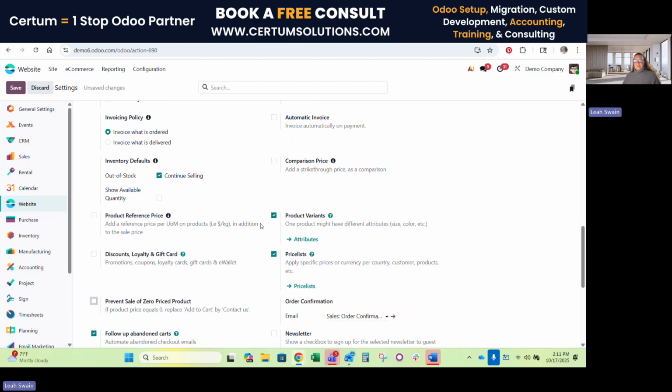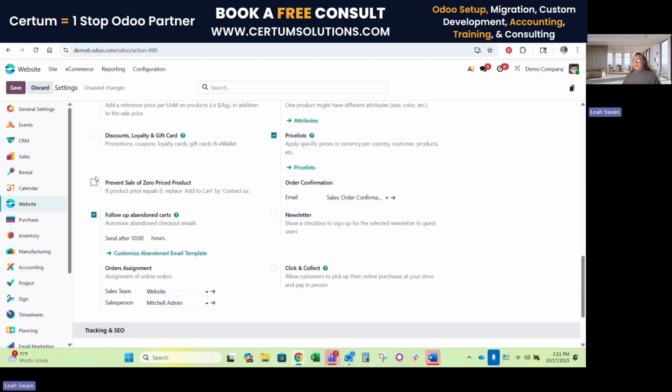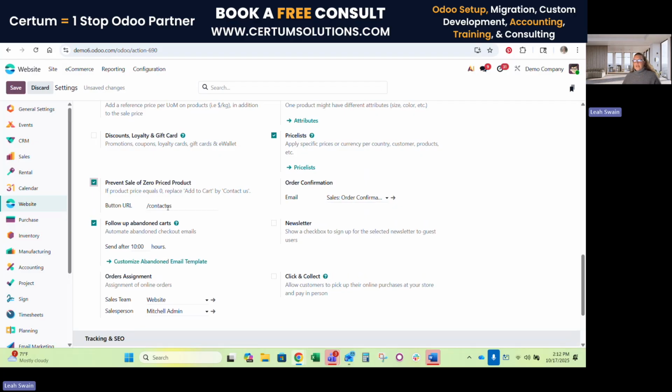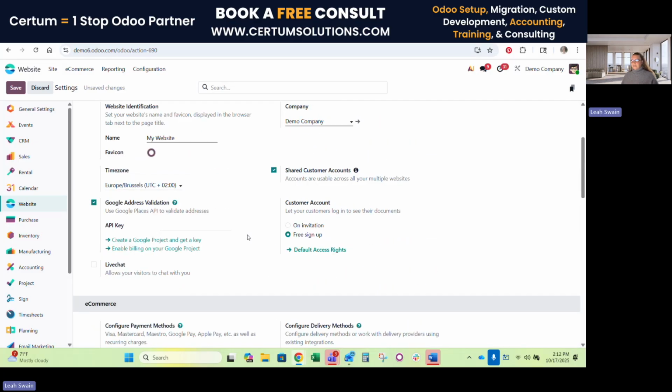You do have the ability to prevent sales for zero quantity products. You turn that on here in your settings. And what this is going to do is now going forward, when they go to this URL, the contact form will automatically populate with the product and the attribute that they were looking to purchase. So that's all within the configurations and settings.